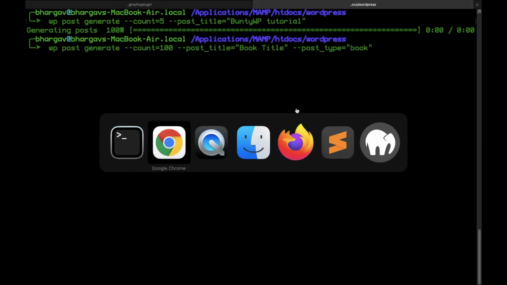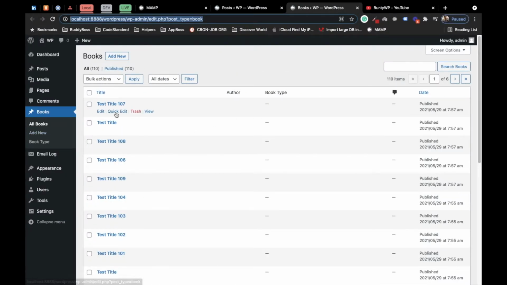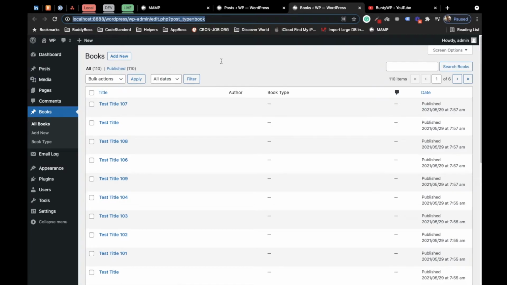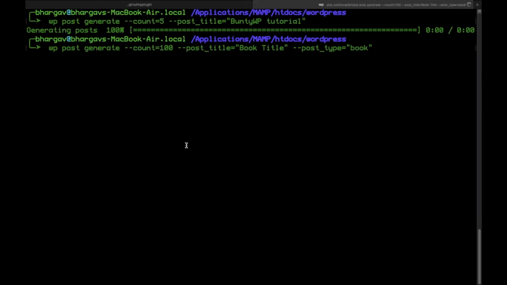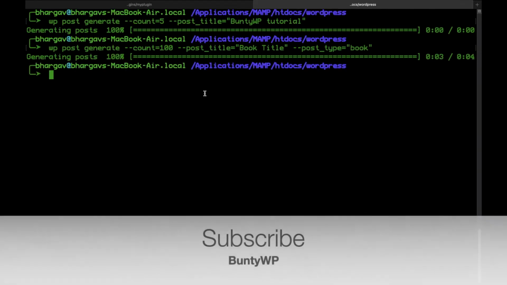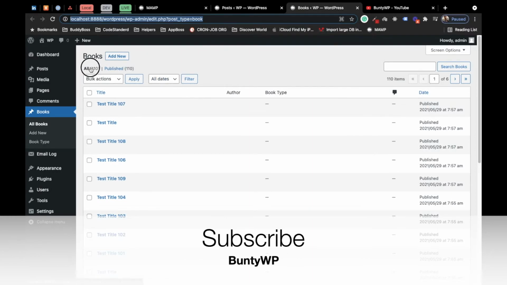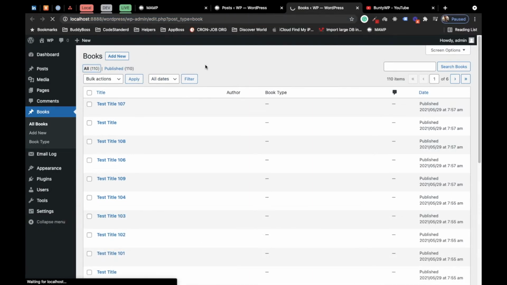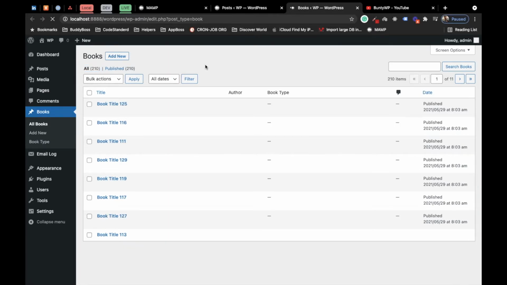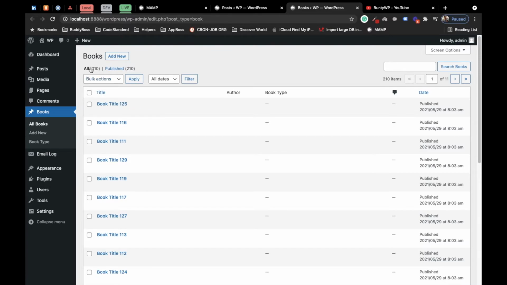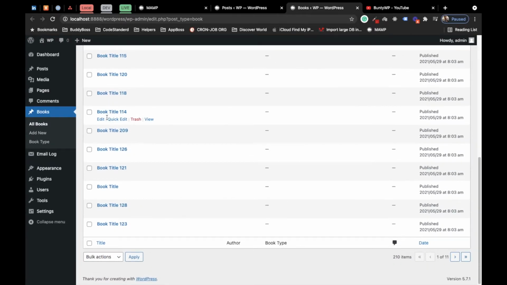And before generating the books, I will go into book, and let's see, there are 110 books right now. I will hit enter. Now it starts adding the books, and now I will refresh this. And as you can see, now it's 210, so 100 books are added now, and this is the title.